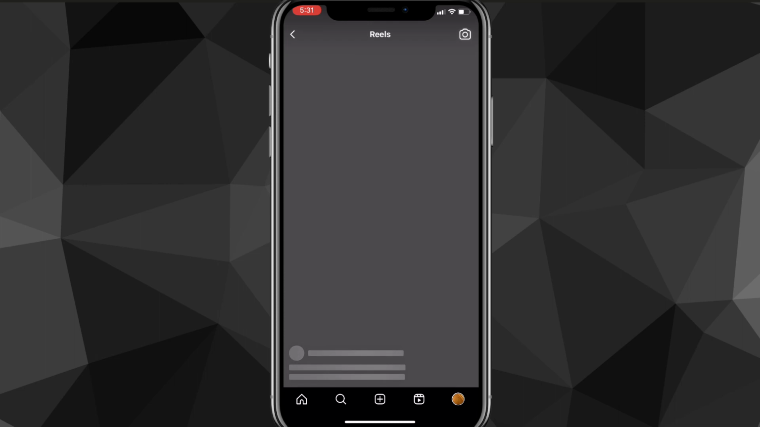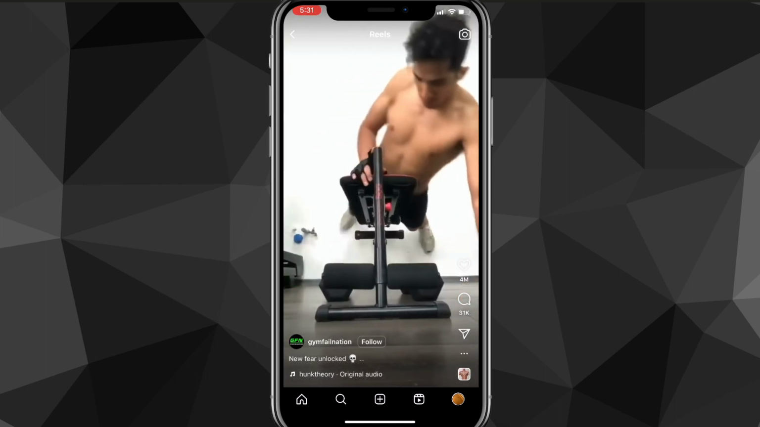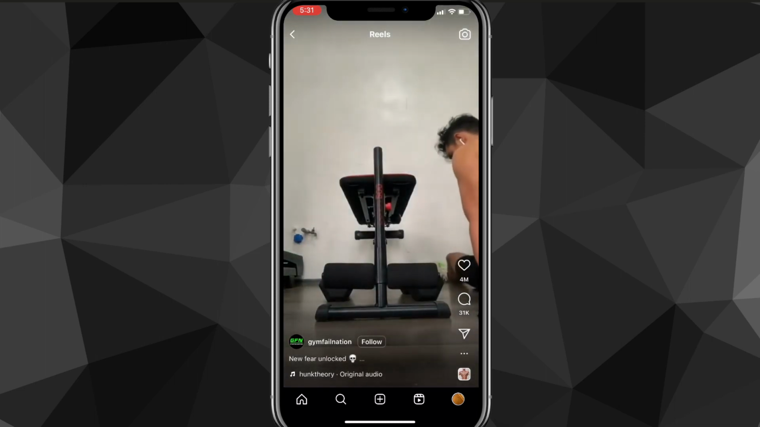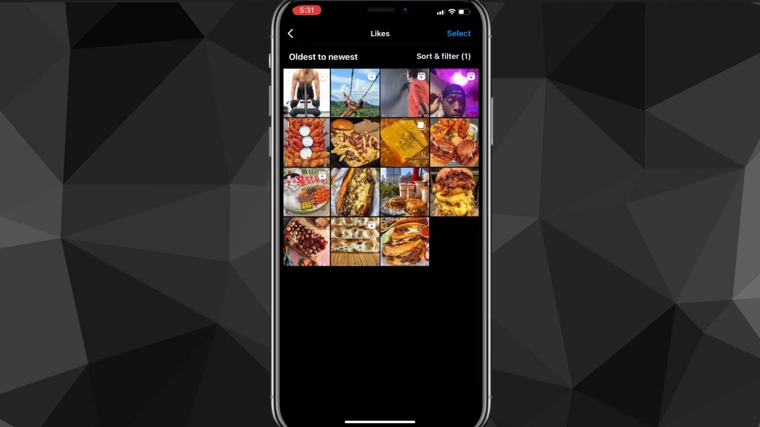But as you can see, if you want to remove one from your liked posts, you can unlike it, and that will remove it. But that is how you see your liked posts on Instagram.